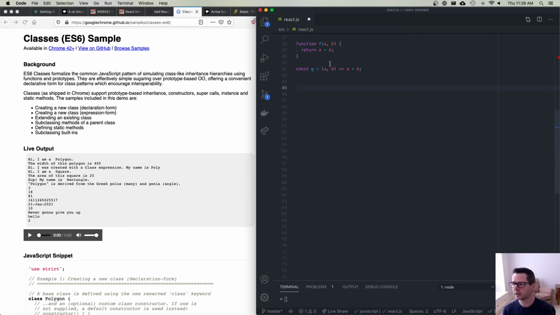So this says g is equal to a function that takes two arguments, a and b, and it is going to return a plus b. These arrow functions are really handy for writing inline short little expressions like this where I need to evaluate something. In React, you're going to see them all the time.